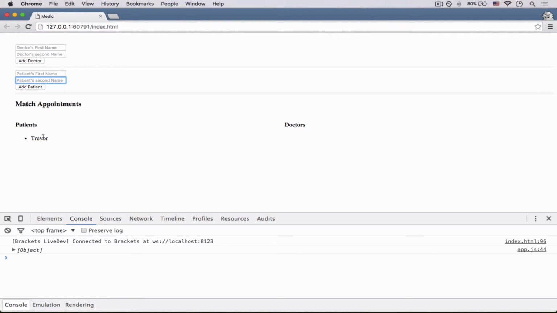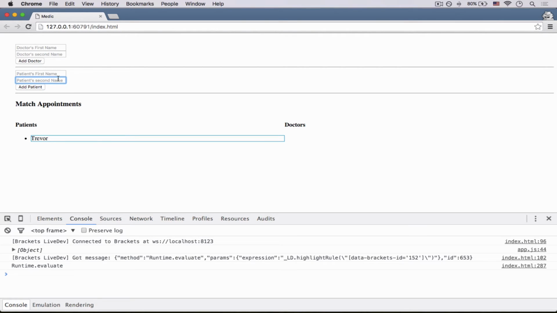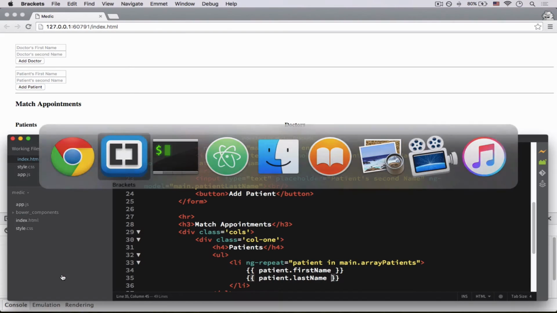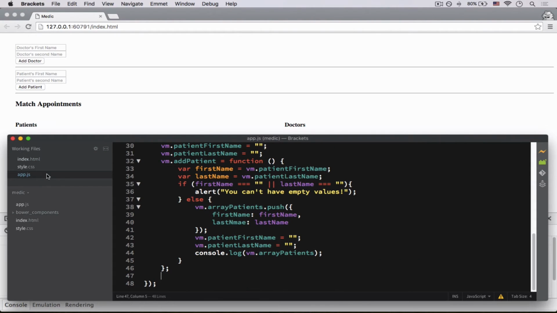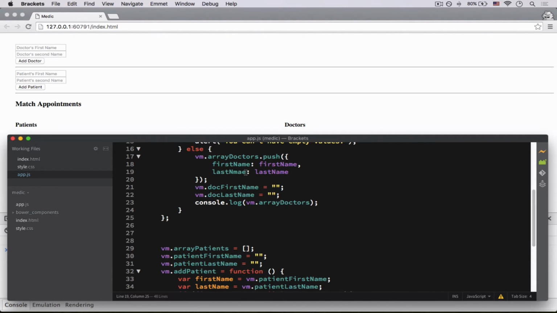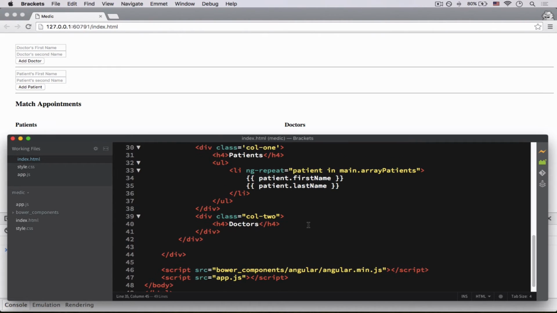So see, we can keep adding a patient and so on. Okay, for some reason the second name isn't being added. Last, yeah, typos will screw you up often. So let's fix that. Last name, and we'll also do that for doctor if it has a typo. Yeah. There. Okay. Something will happen with doctors.